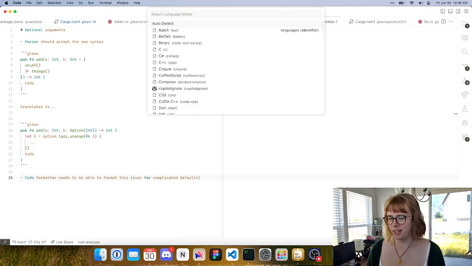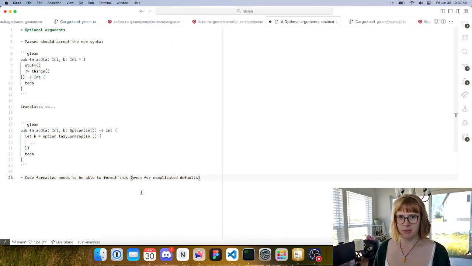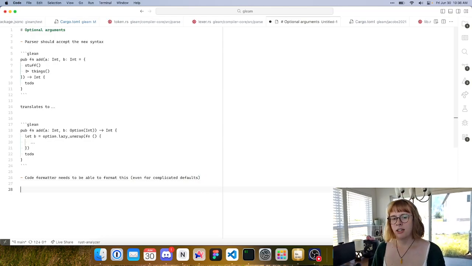Also, why did it decide that this is Rust? VS Code, you're so weird sometimes. I'm clearly trying to do Markdown. Okay.